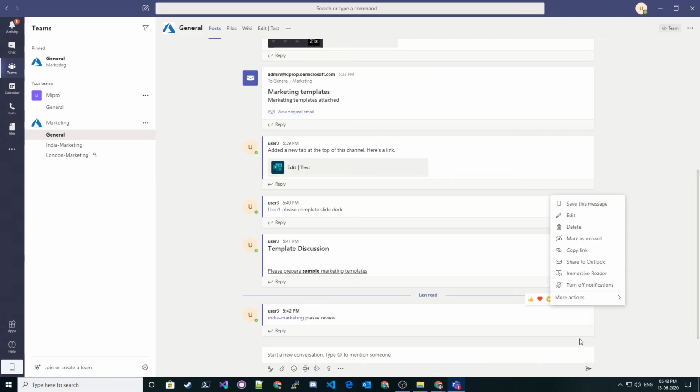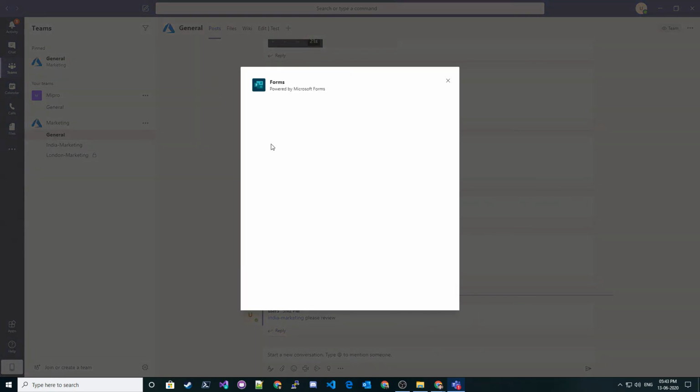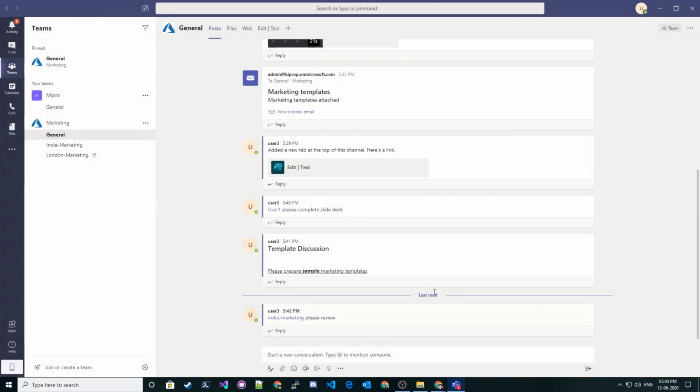Besides this, you have immersive reader. So if you have difficulties in reading all these texts, you can go to this reader. It will pop up all the text for you. You can turn off notification for these messages. Other actions, you can create a poll as well. So you have different options available over here. You have to enter a question, you have to enter the different options, and based on that you can create a poll directly from here.